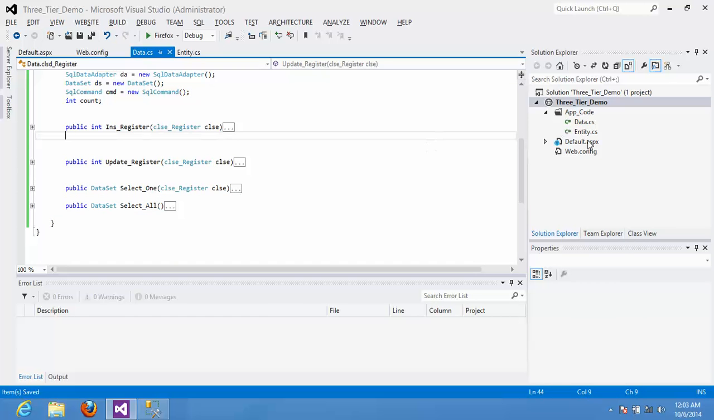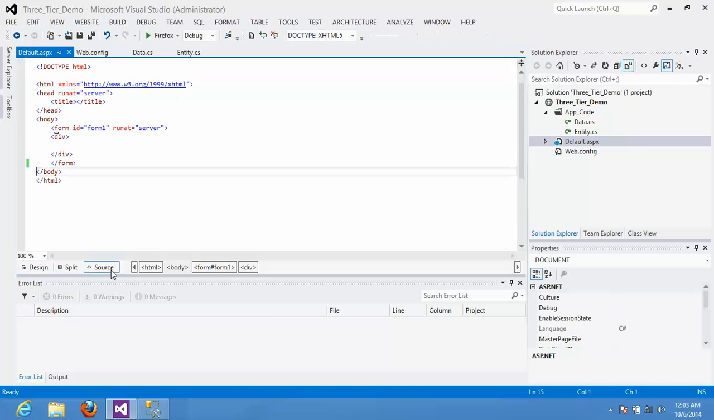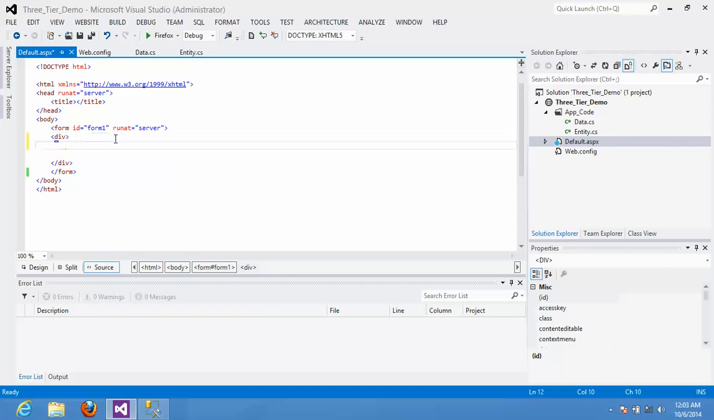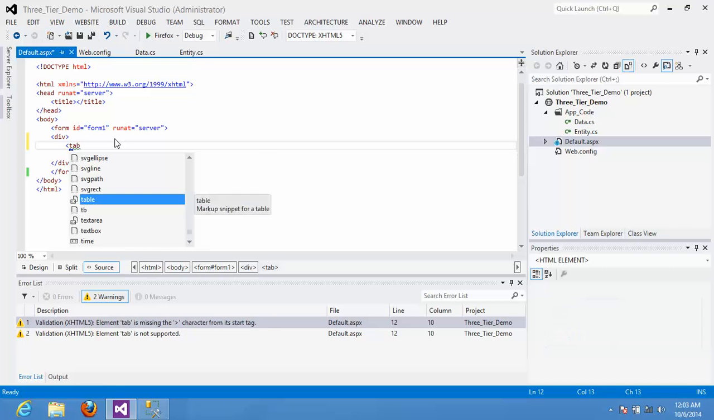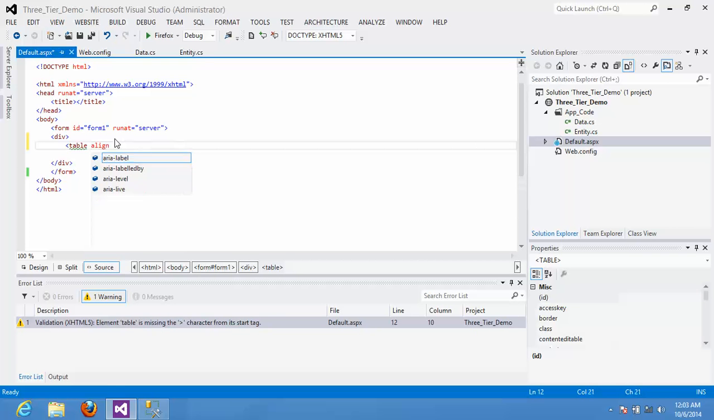Now we need to create our design part over here, and I'm taking here a table. Sorry, there's a spelling mistake here. Align is equal to center.